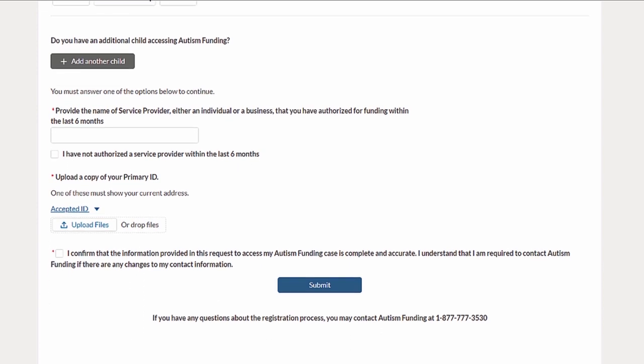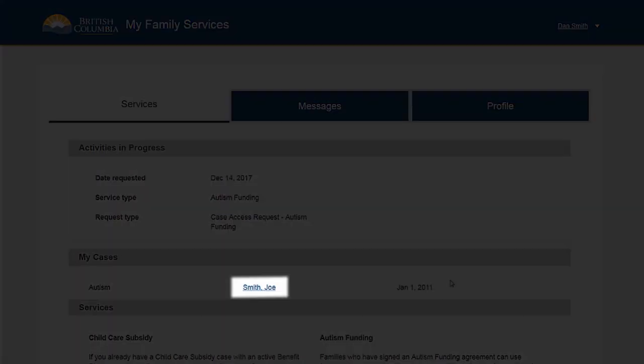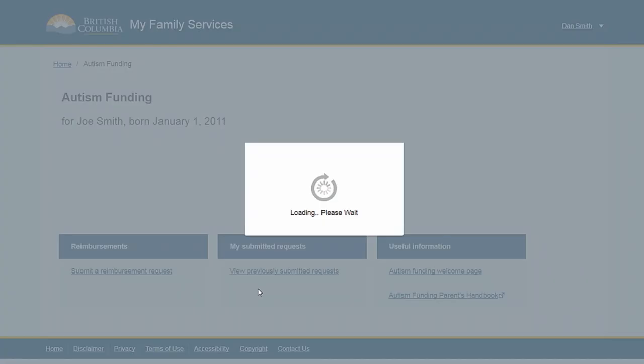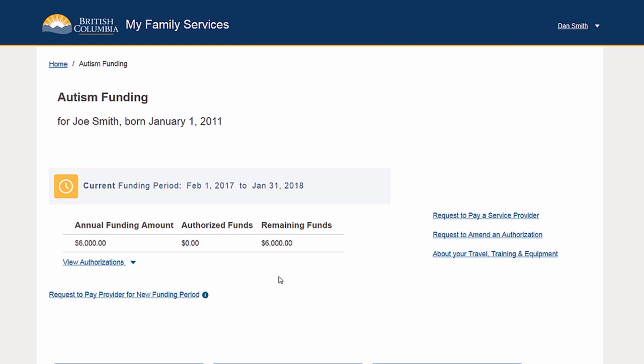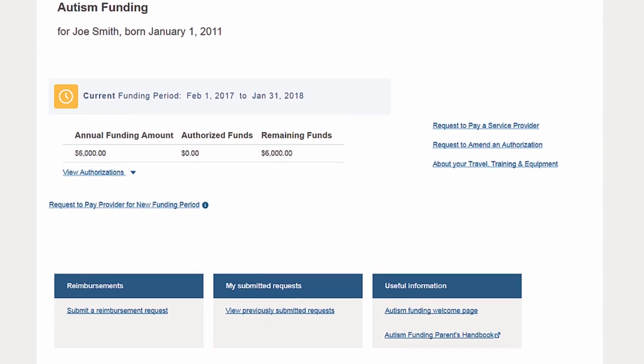Once you have access to your case, navigate to your dashboard to view and manage your services by selecting the link under My Cases. Your dashboard shows a current snapshot of your approved services and provides links to make changes to these services.